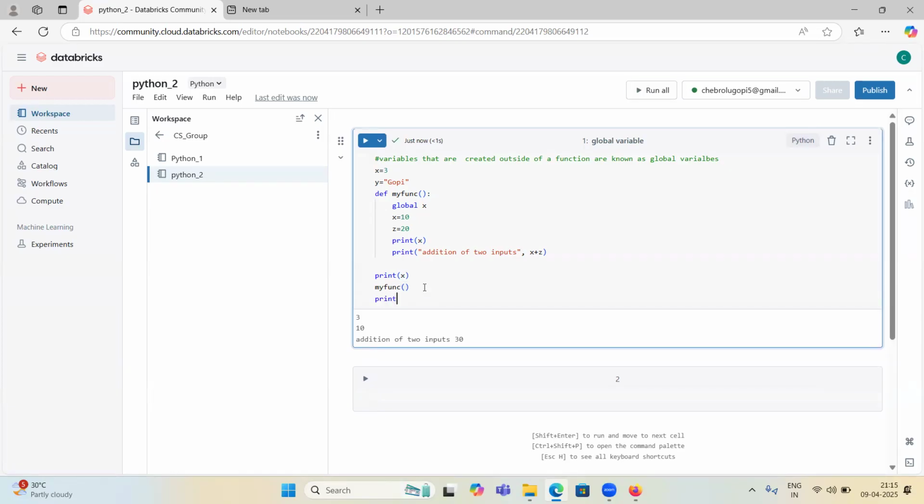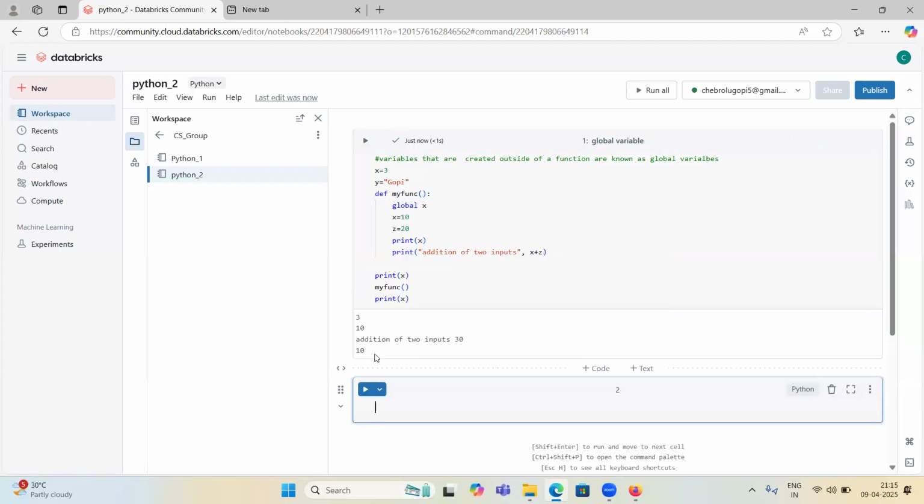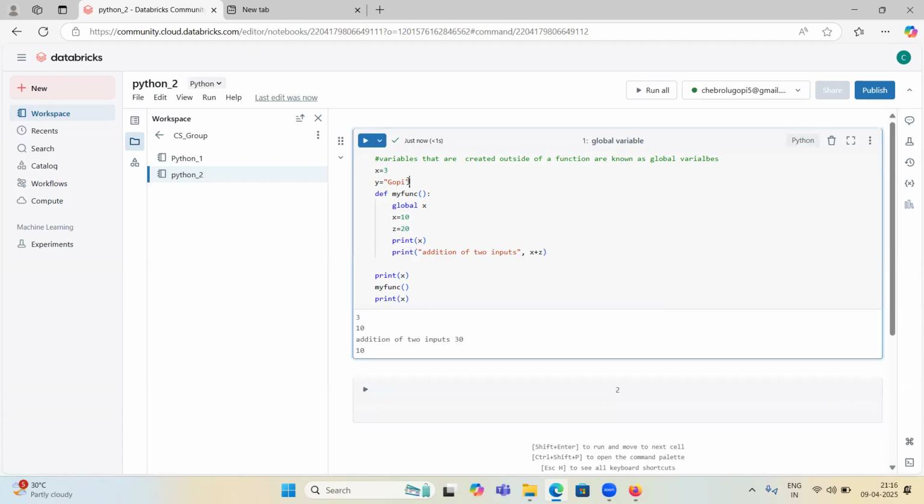Correct, correct. So if I print x again below this function, it will print 3, 10, 30, and 10. First Python reads the global x equal to 3, y equal to gopi. It will read this function, that's it, but it won't perform anything because we are not calling this function. Next it will print x. It won't go to this function at all. Just first command, second command, and this is the third one. So print x, that's why x equal to 3.